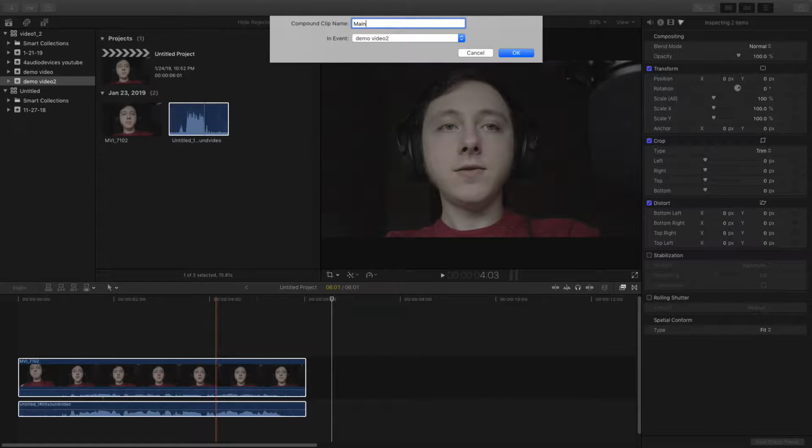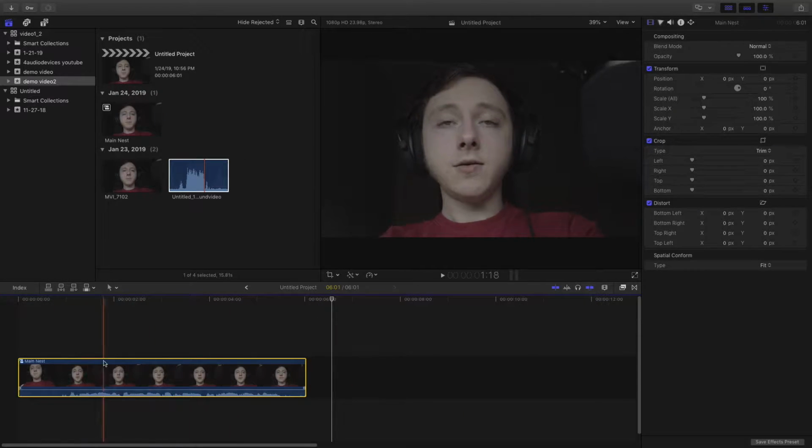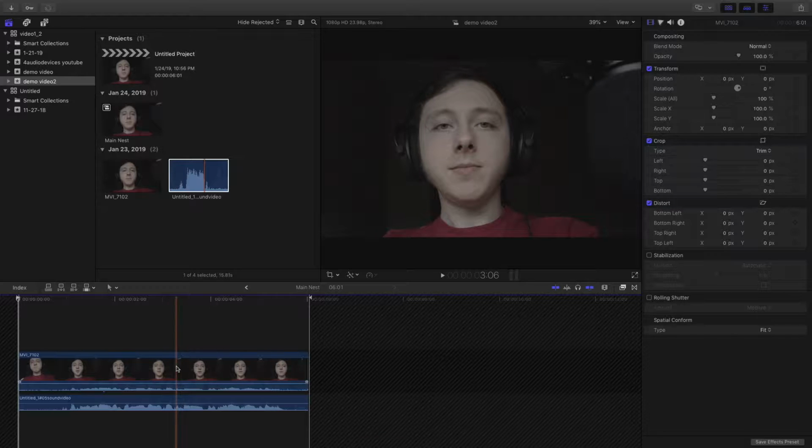So I still use Premiere terminology. I just say main nest, enter, and now you can see it just made it into its own little thing. You can double click into it and it works pretty much like Premiere at that point. The thing that this does that is different than Premiere is the audio is a little bit weird.